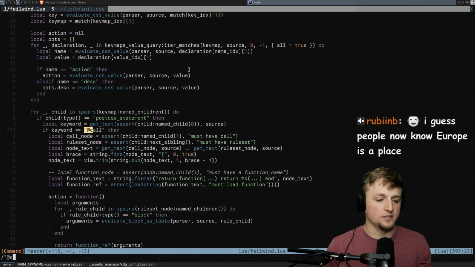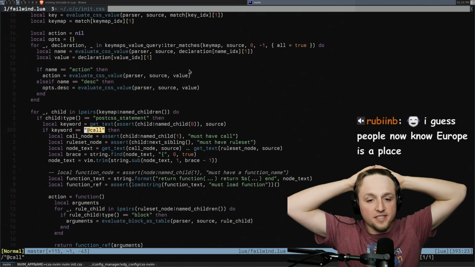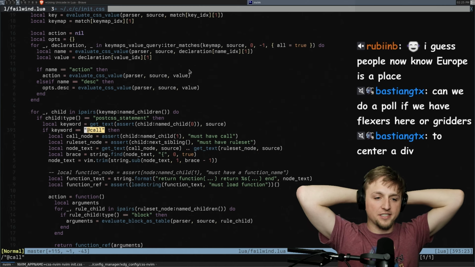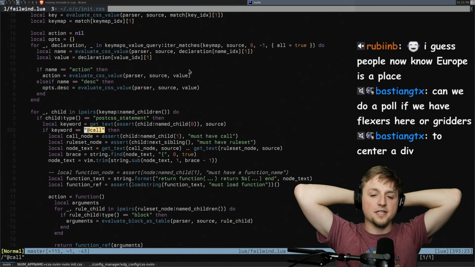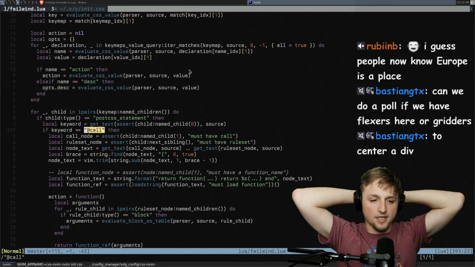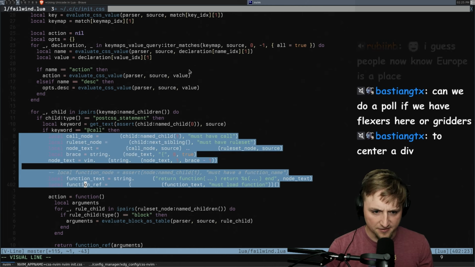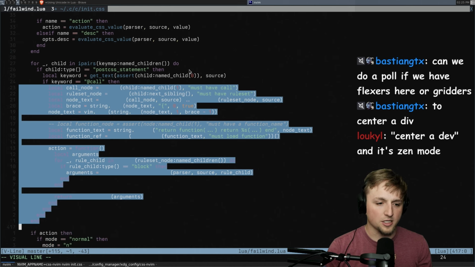At call. So here's where we need to... Because we want to turn this into a function, and it will get evaluated shortly. So that's good. That's what we want to do. So let's just... Do we use anything interesting inside of here? I don't think so, right? Evaluate block as table. Right?